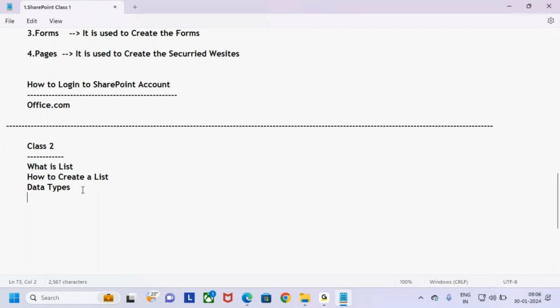Once after this, we'll understand two more points: how to share the site to the users, and also roles. There are some roles while sharing the site to the users. So what roles are they? Site roles. Whenever you are adding any user to the site, there are some roles we need to provide them. What are the different roles? We'll discuss all those roles here. So these points we'll discuss in today's session, completely about the list.